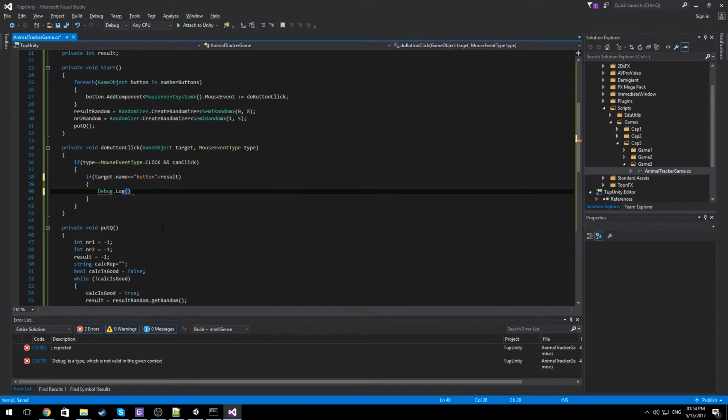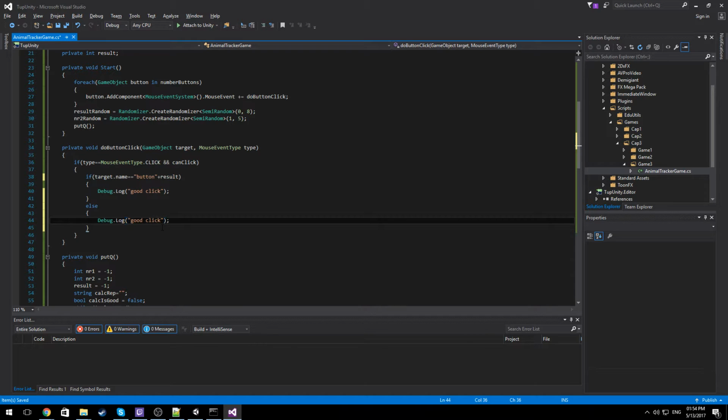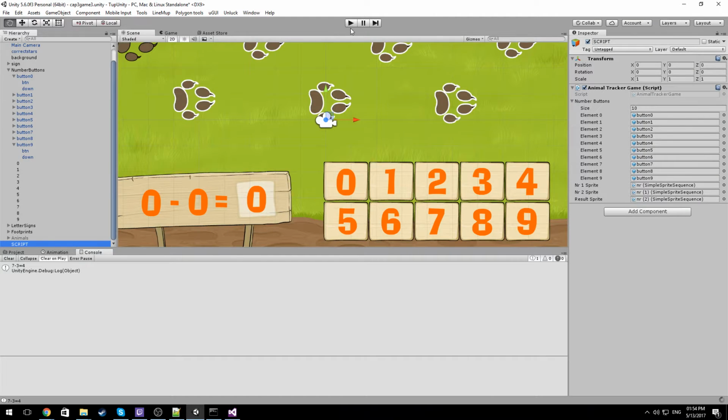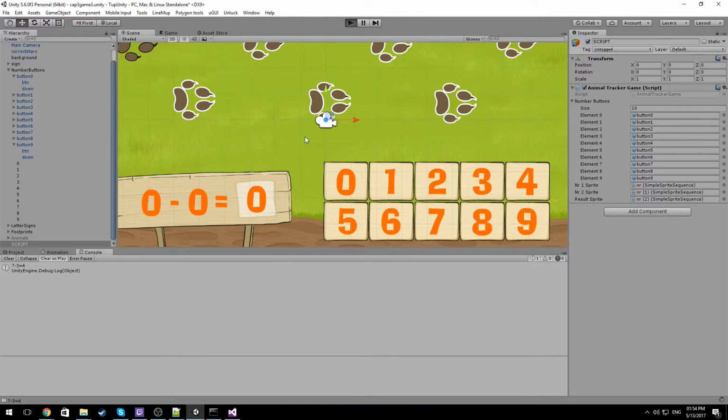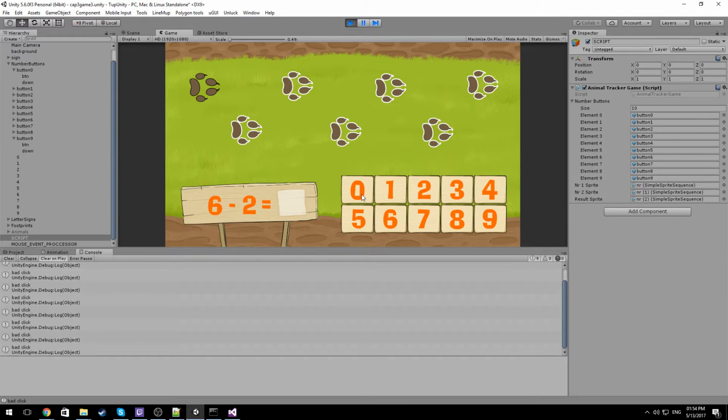And for now, we're just going to show a message. We're just going to say good click. Bad click. And let's see if that helps. Yep, that's a bad click, and that's a good click, or more than one.